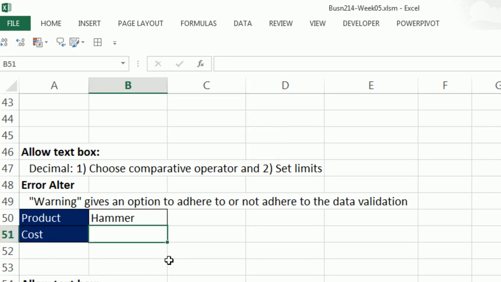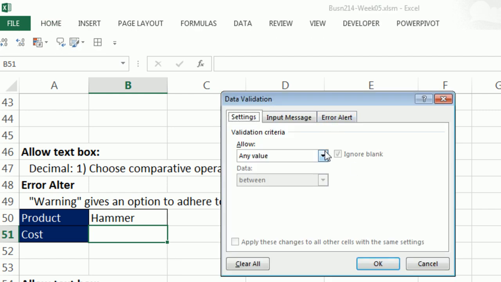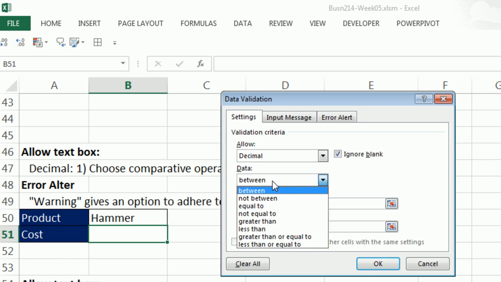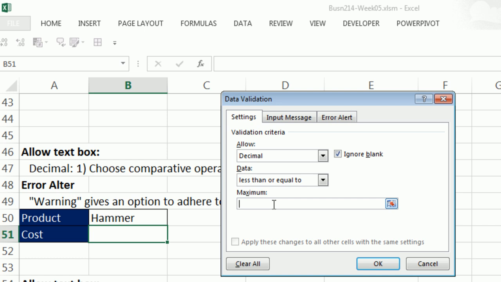So here we have a hammer, and we want to prevent any number greater than 19.95. So Alt-DL, and this is a decimal, so we're going to say allow decimal. Between, no, we want to pick our comparative operator, less than or equal to, and the maximum is going to be 19.95 or whatever you want.